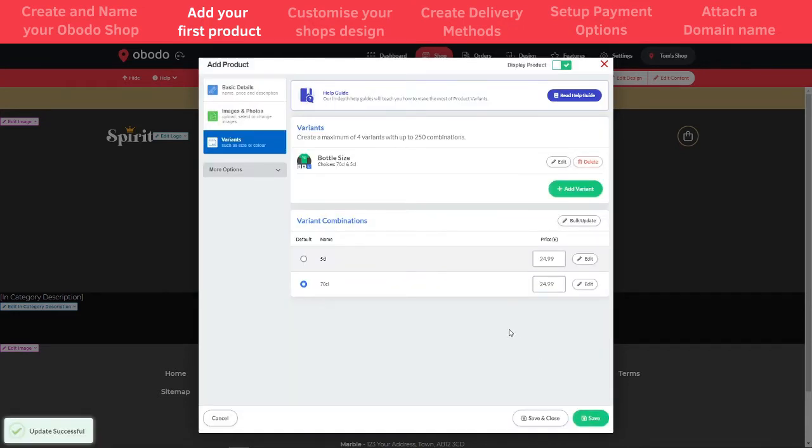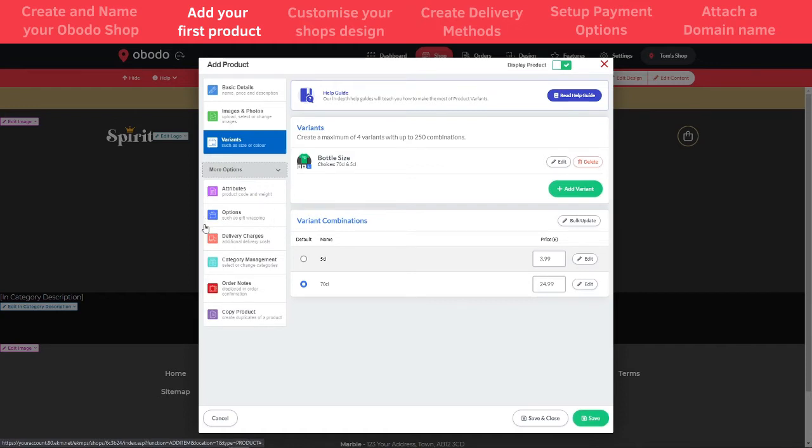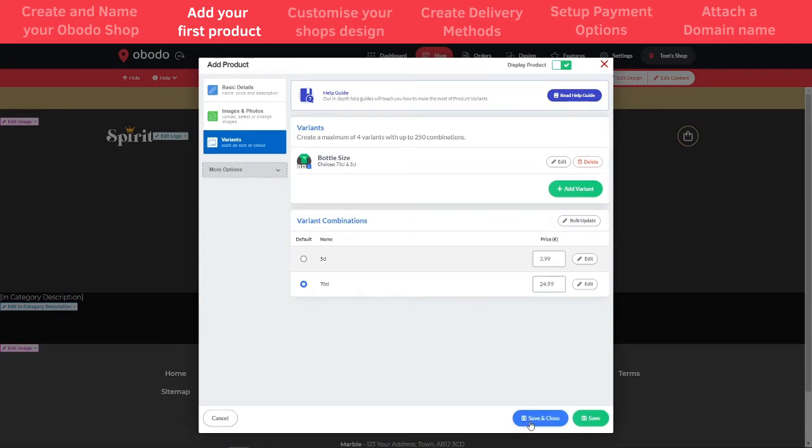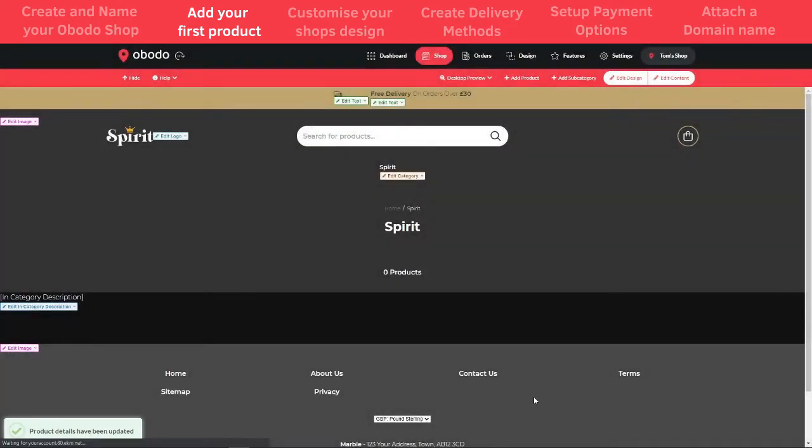As you can see, you can actually make the 70 centiliter one the default one when people first click onto it. And also you wouldn't charge £24 for a 5 centiliter bottle, so we can literally change that price, maybe £3.99. Obviously do your market research before you price your products, but then there is a lot of other options that you can do to the product, but we'll save that for another video. For now, these are just the basics up here, and you're all good to pretty much hit save and close.